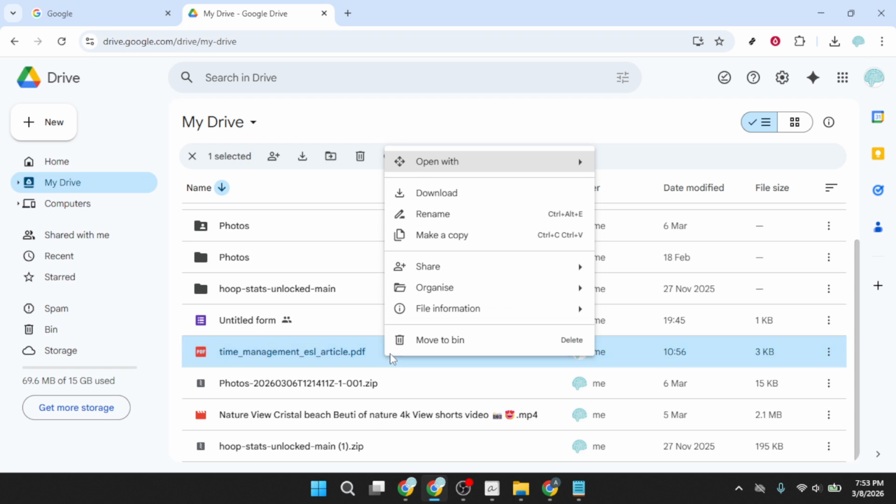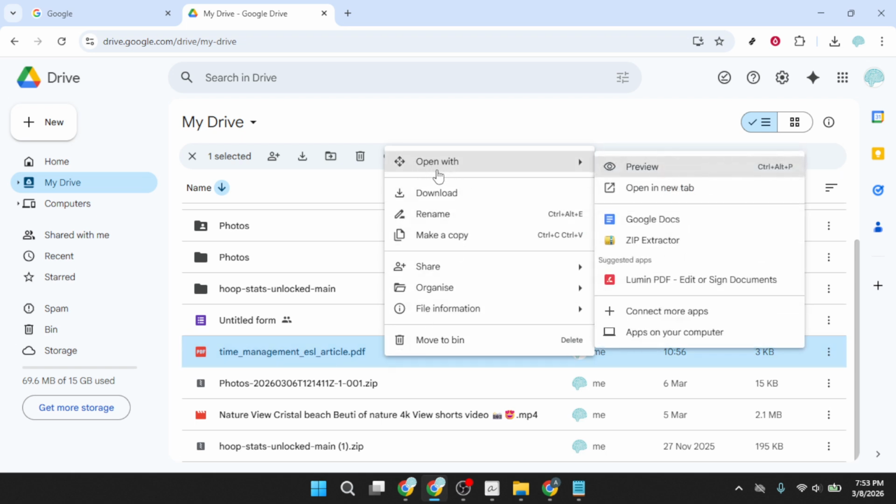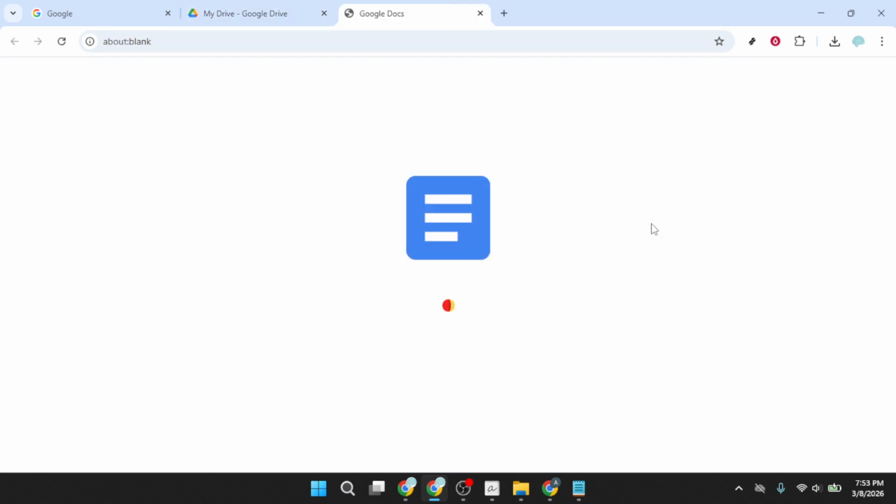A menu will appear. Move your mouse over Open With. Don't click yet. Just hover so the submenu appears. Then click Google Docs. Google Drive will create a new Google Docs file from your PDF. This is where the conversion happens.